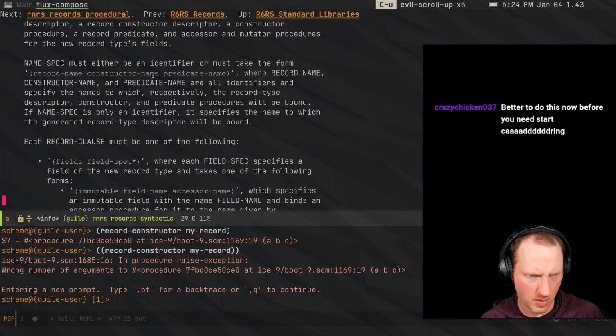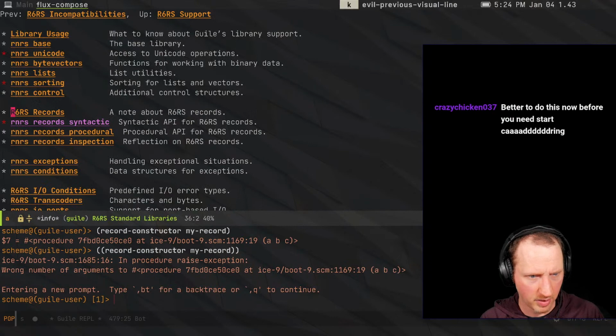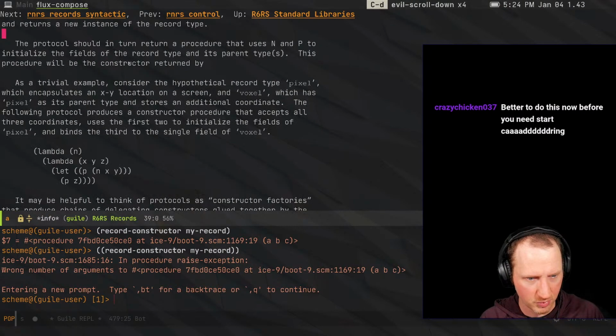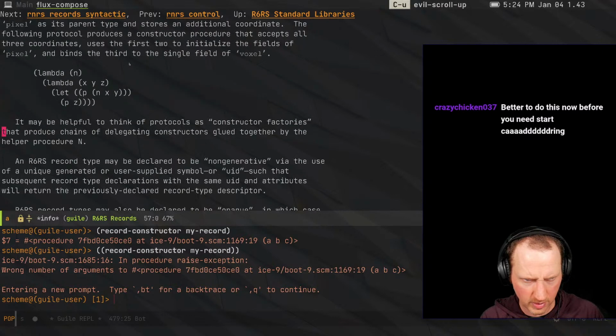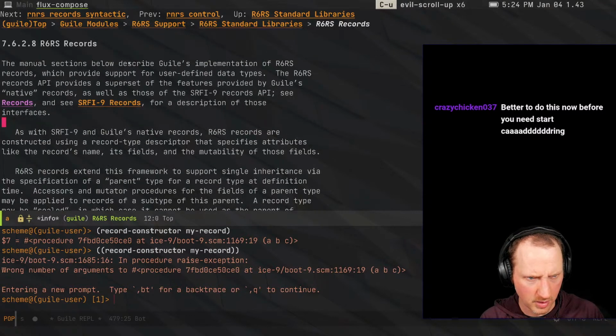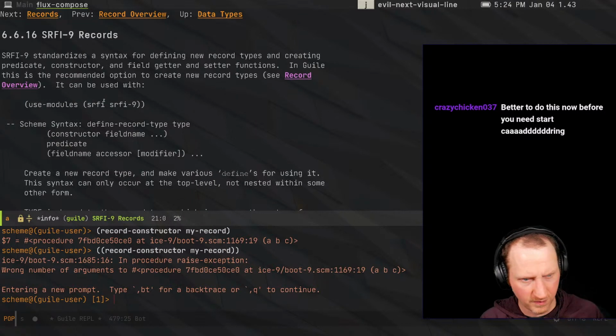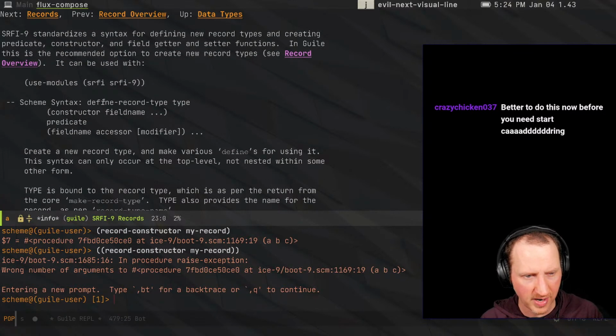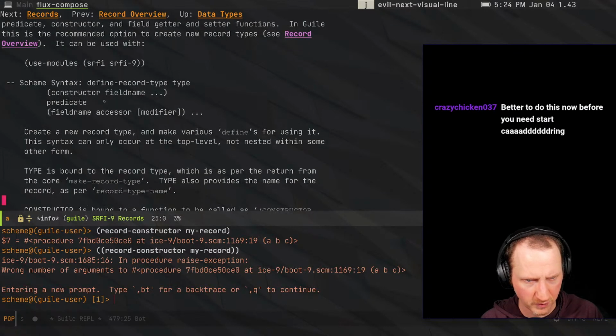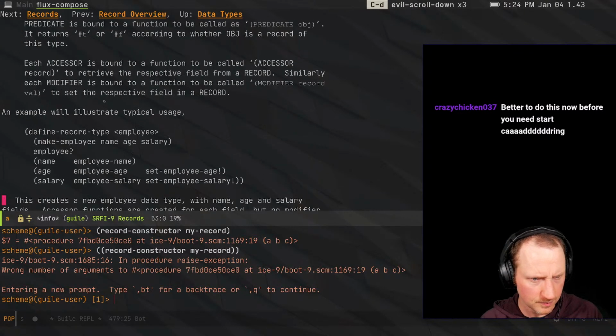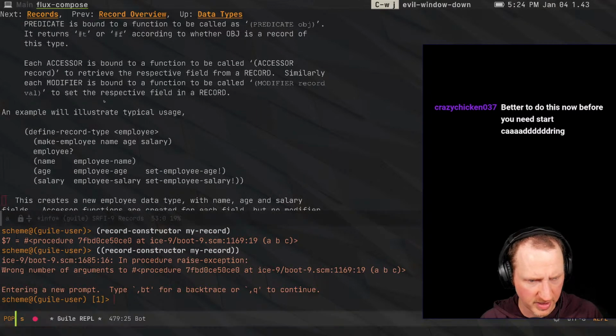All right, so let me take a look. Let's go back up. I want to get started fast. Give me something with some documentation where I could just copy it and go. Standard libraries, for description as interfaces. Define record type, constructor, field name, predicate. Okay, yeah. So you're defining the constructor and what fields it takes, and also the actual fields. There we go. Thank God somebody gave me an example.